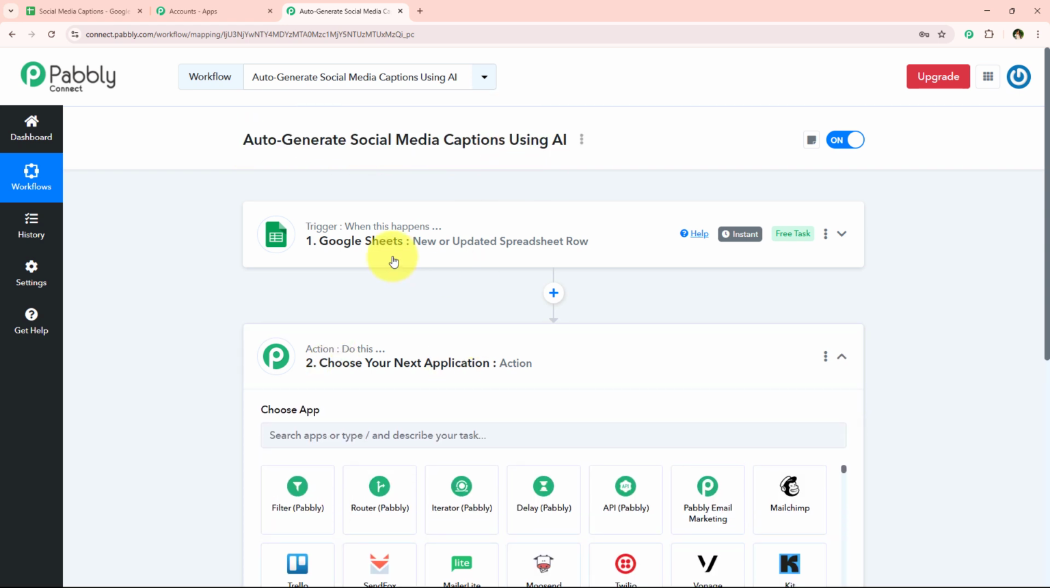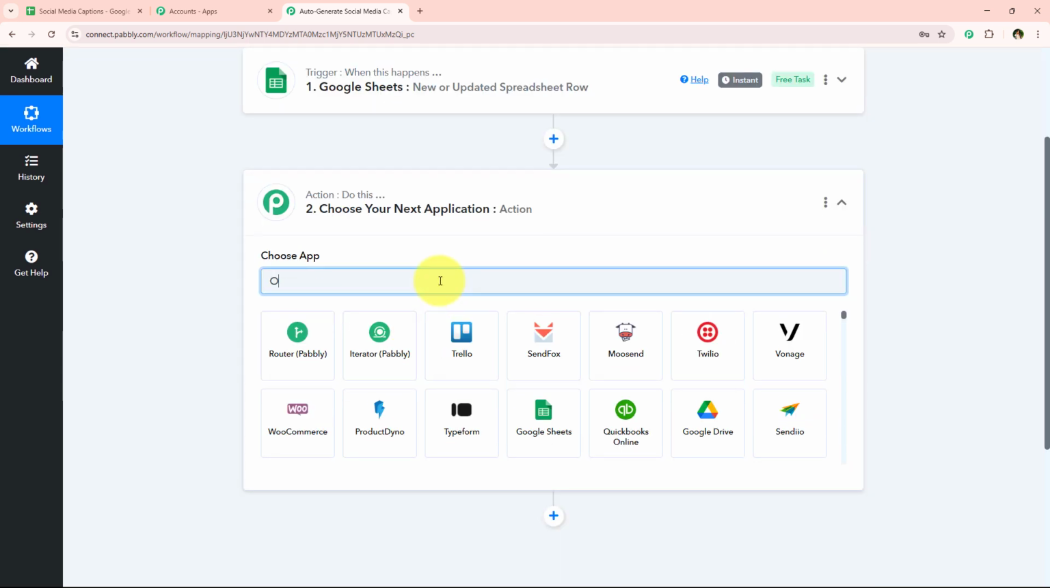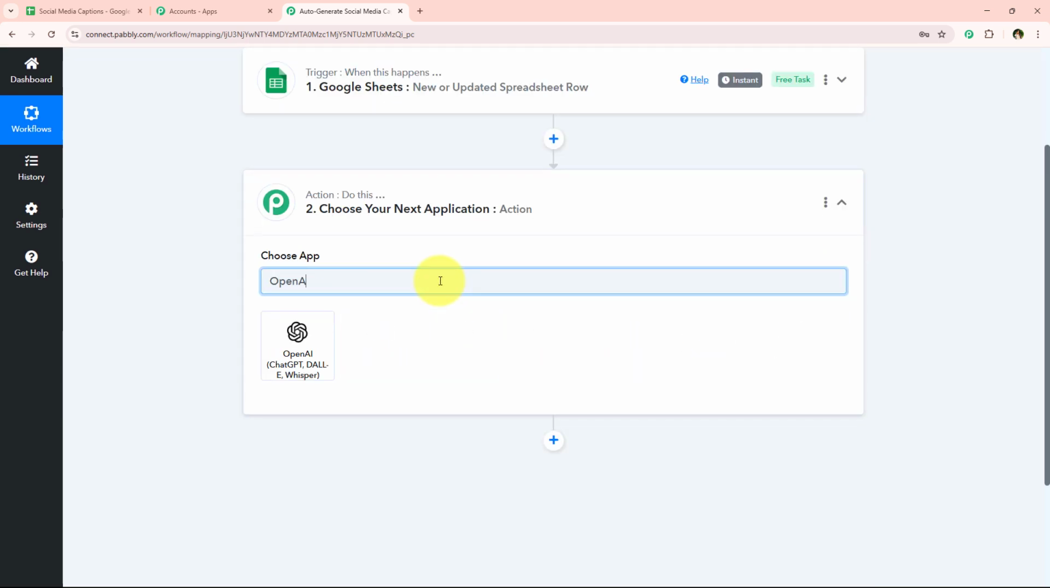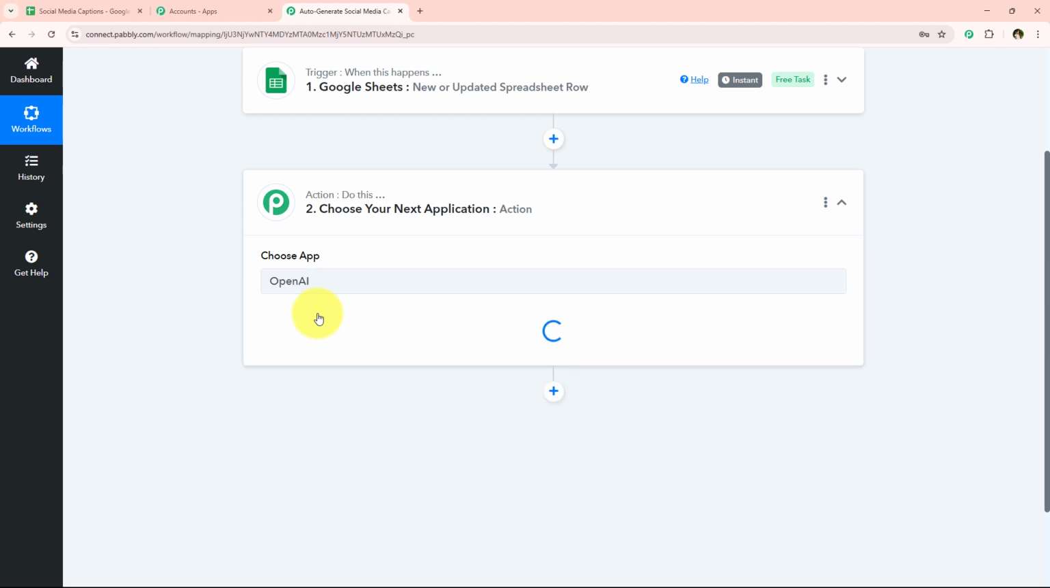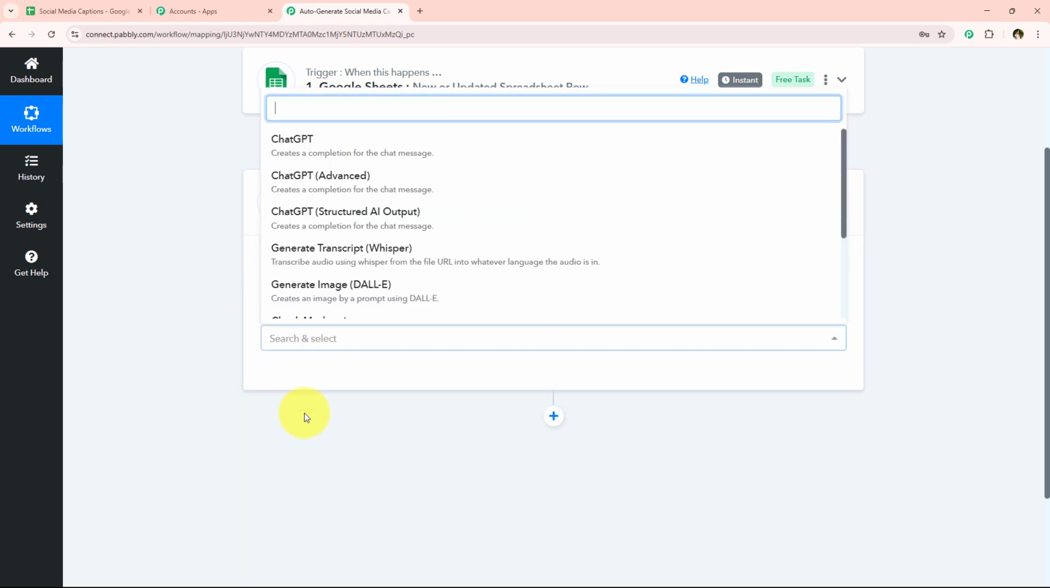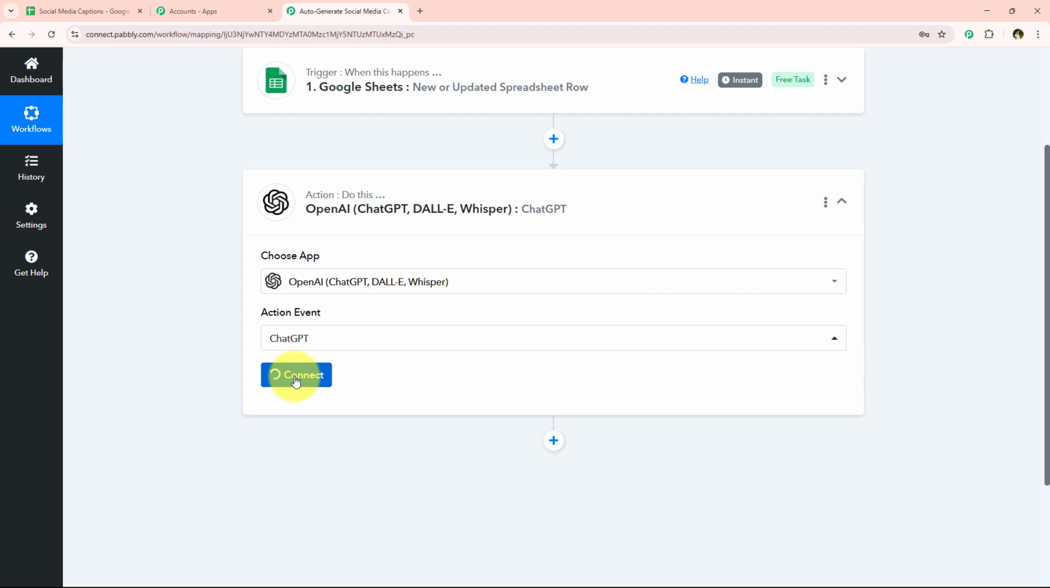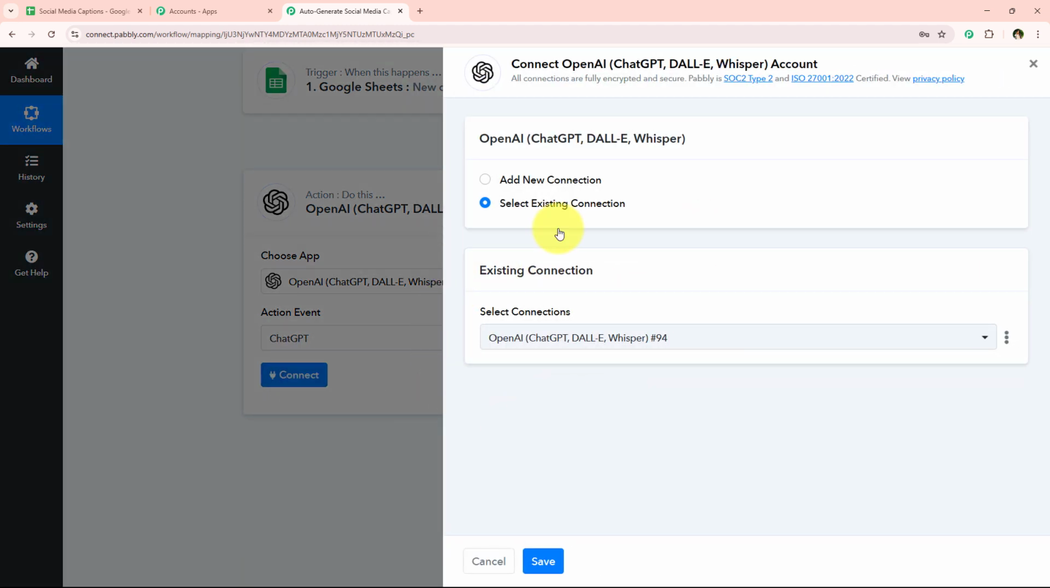So over here, I'm just going to select my action application as my AI agent, which is OpenAI. I'm simply going to search for OpenAI and select it right over here. For the action event, I'm going to select ChatGPT and click on connect. Once we click on connect, it is asking me to add a new connection or select an existing connection. So if you have already connected your OpenAI account with your Pabbly Connect workflow, you can simply click on select existing connection and then save.